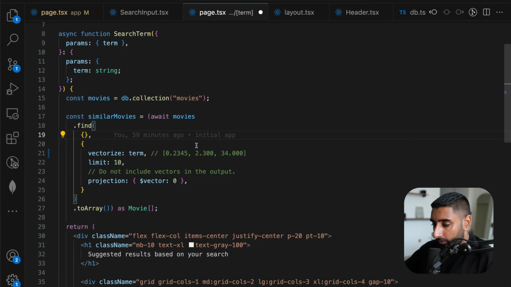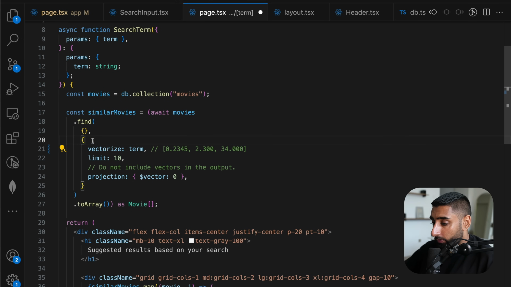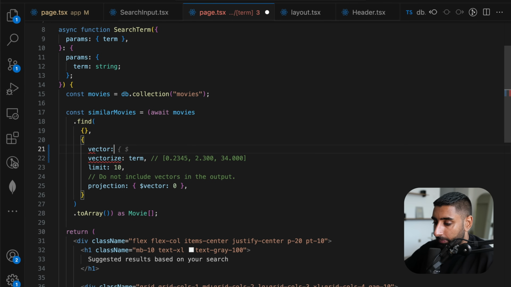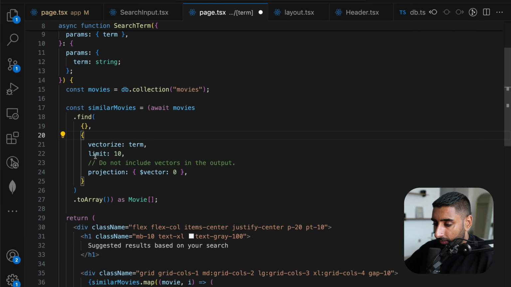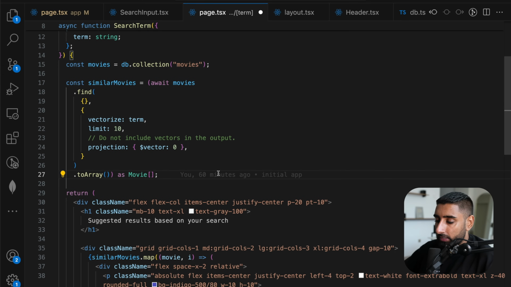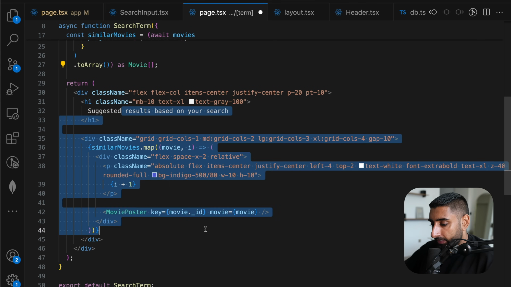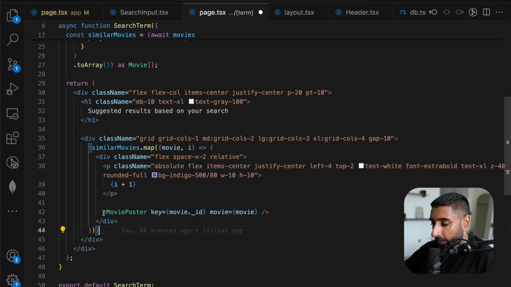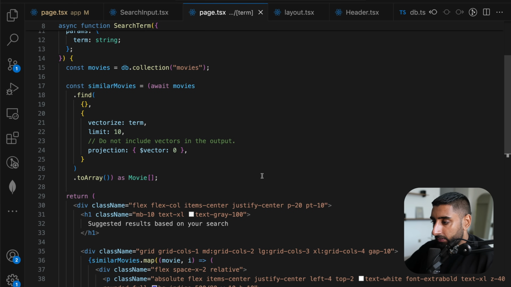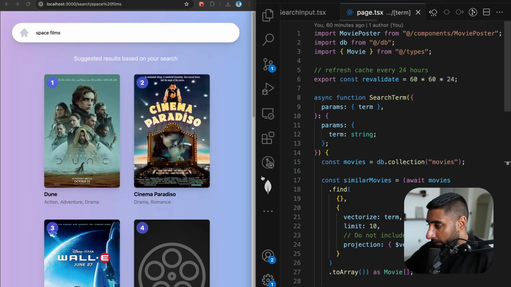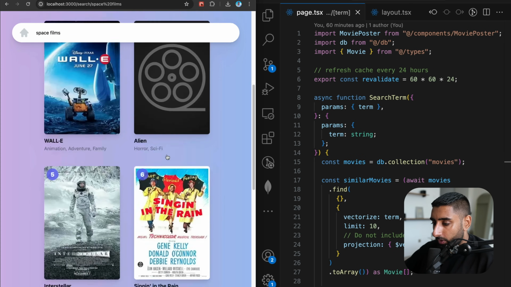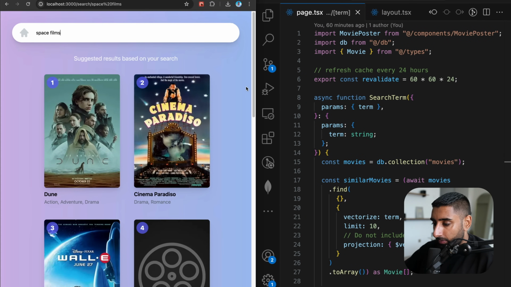Okay, so we can go ahead and call the vectorized term. If you ever do want to provide a vector yourself, you can simply pass the vector in, and that's where you would pass it in, right? Like so. So in this case, we're simply passing in the text term. Then we limit the results to 10, and we don't want to include the vectors in the output, right? So I'm trying to simplify things. Then we do the toArray and we cast it to movies. And then the following down here, again, just rendering out the movie poster itself. So that is the search page. And then, like we said, very simple, reusable components, works perfectly just the way we expect it.